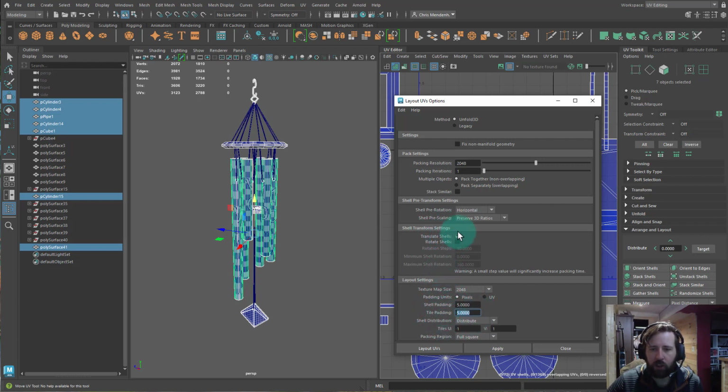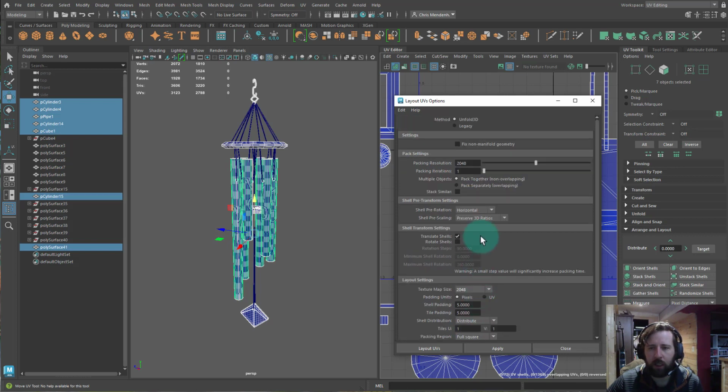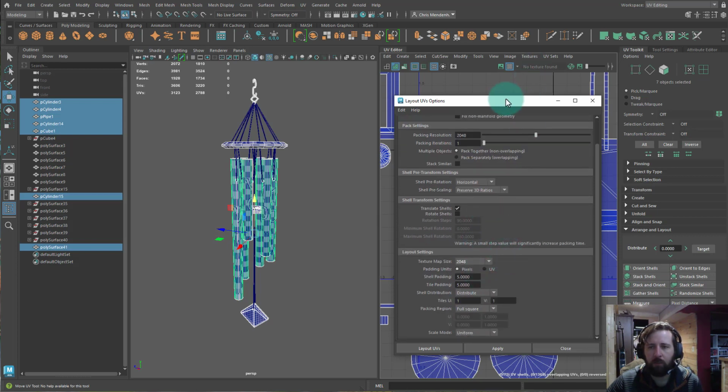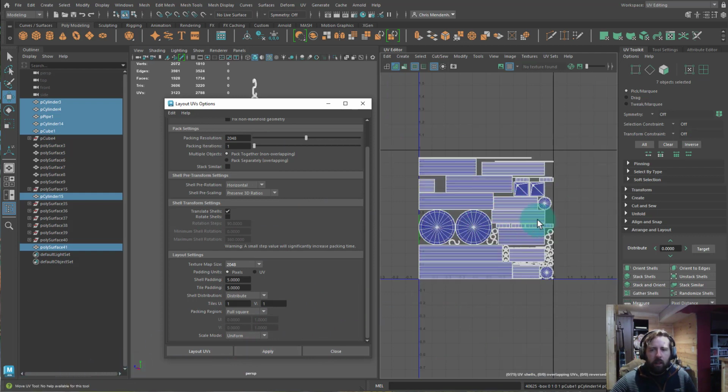Also make sure this translate shells is checked. If you've oriented the shells already, like you were following along, make sure rotate shells is not checked. Okay. And then you should be able to leave everything else the same. I highly recommend saving your work before doing this. This can cause Maya to crash depending on your computer. So save your work and then do this. All right, I'm going to hit apply. It's thinking about it. And there we go.